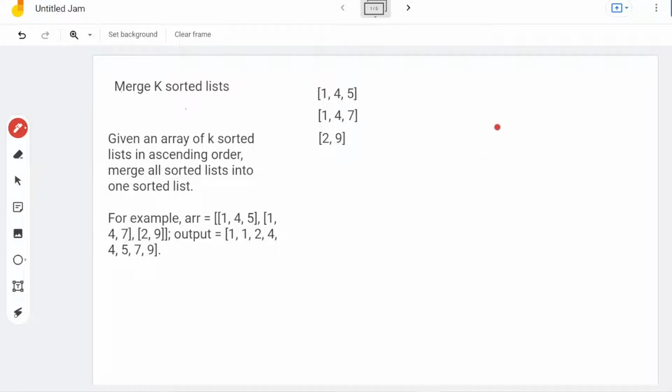Hello everyone, today I will talk about merging k sorted lists with the heap sort method. For example, here we have an array which contains three sorted lists in ascending order. One of the solutions is first to concatenate these three lists into one list.